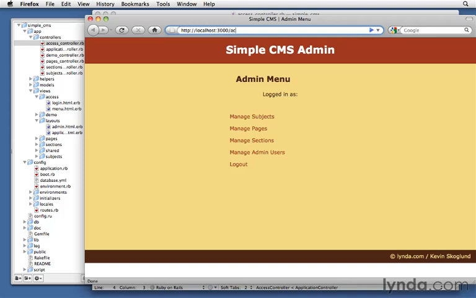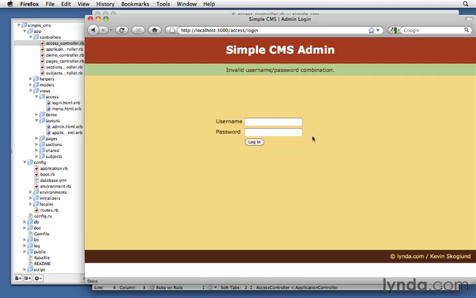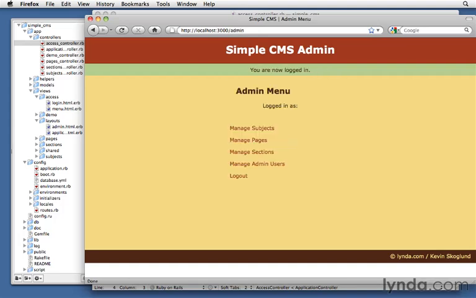So, access/login. That'll take us to just a simple username password form. And now if we try something, let's just put in gibberish, login. Oops, invalid combination. All right, let's try something that I think is valid. If I remember what my password was, I think it was secret password, log in, and there we are. You are now successfully logged in. So our authentication is working. We're able to send form values, process those, find out if the user's in the database, and then respond appropriately.